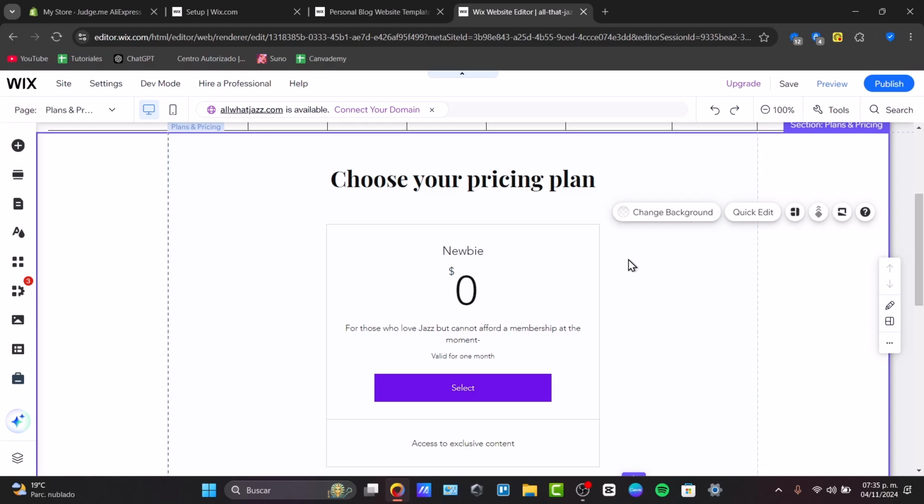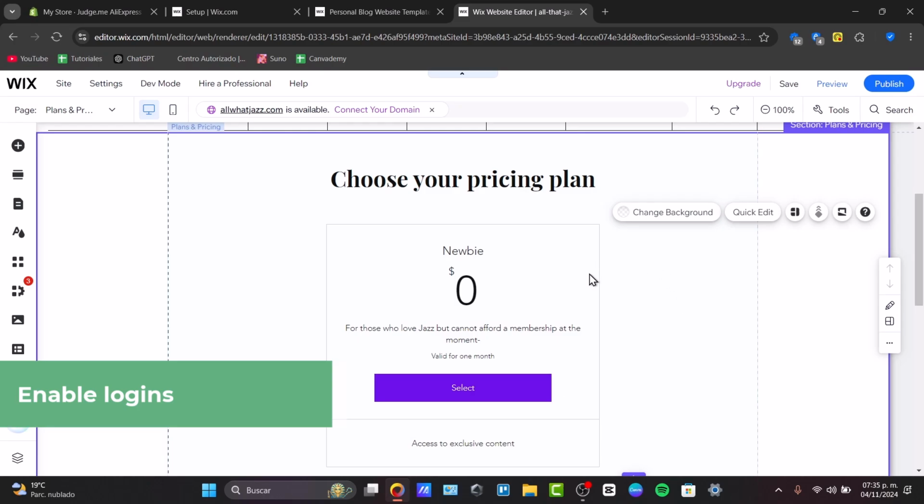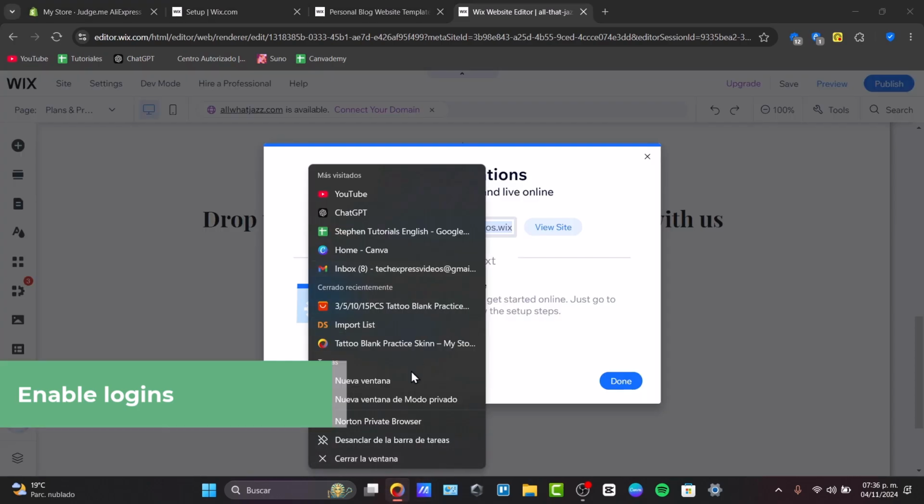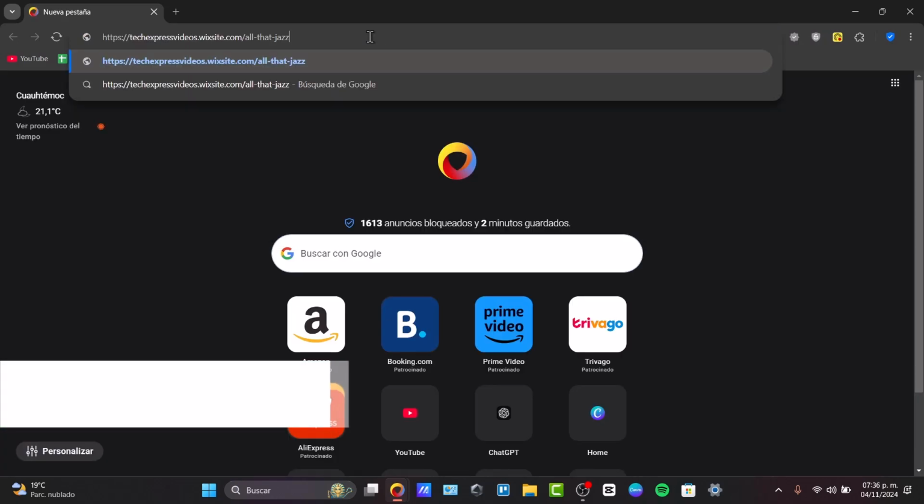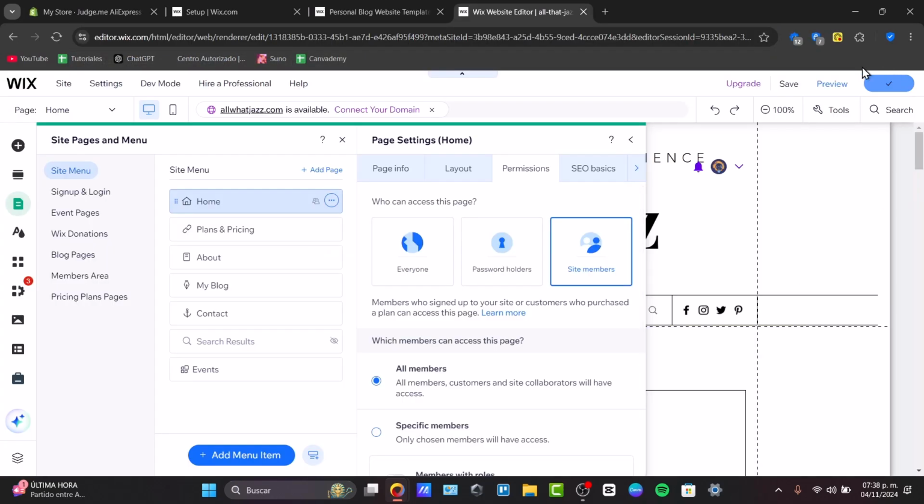For users to access their account, we'll need a member logged in option. In the editor, we can go in to add and select the membership logged in element. So make sure that you have copied the link of your website, paste it into a new tab, and make sure that plans and pricing appears in your side menu, as well as to make sure that if, for example, home, we can access this page only to site members.